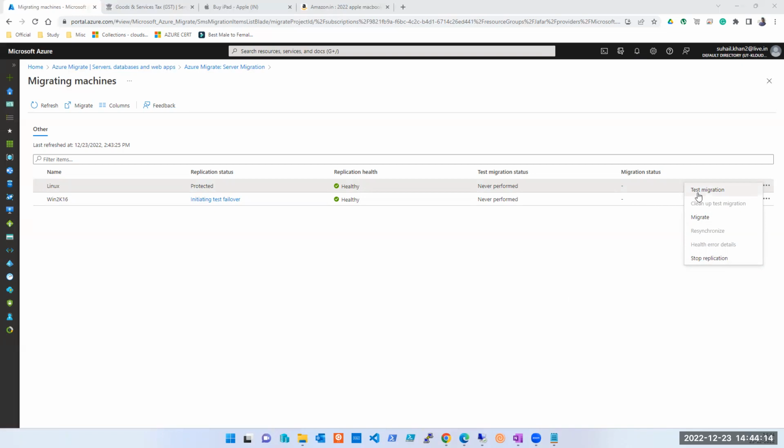So the first option is test migrate. The moment you click on test migration, it starts looking like this. Here we are. We have covered till here in the last 5 minutes. So this is how it looks. Once this is done, I'll show you the next options: cleanup test migration. This we will do once our test has been completed successfully.